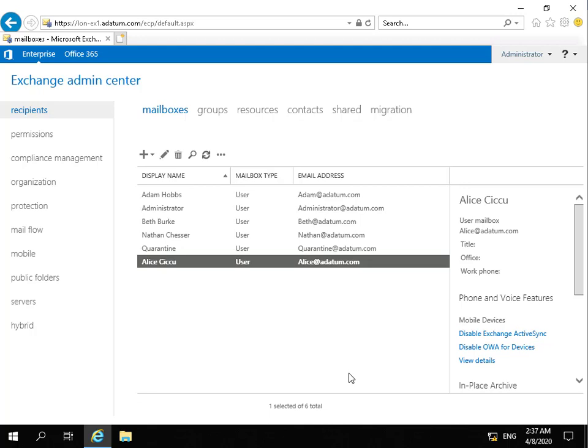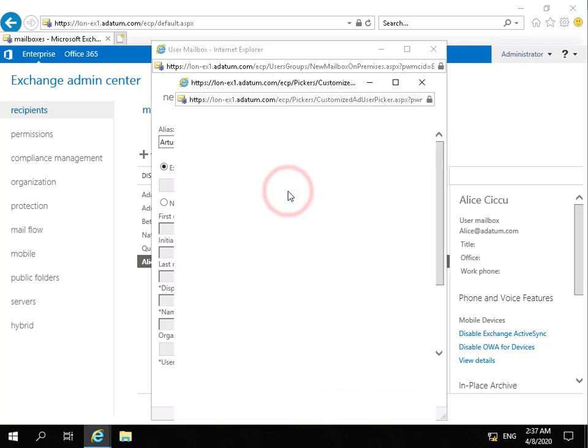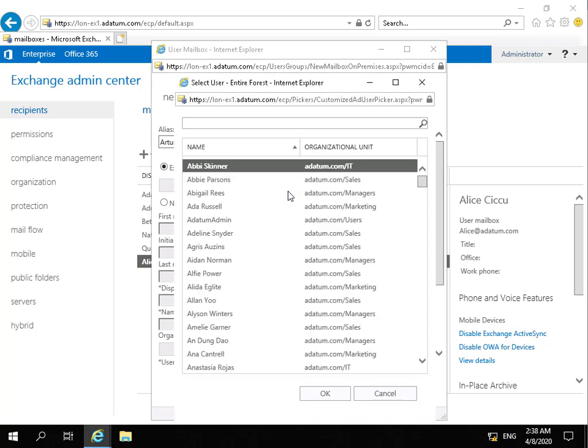What we can also do is create mailboxes for existing users in Active Directory. Similar sort of thing, we just click the new button and go for user mailbox. But at this point I'm going to go for an existing user, so we'll fill in information relating to this user. We'll type in the user's name, and then browse for an existing user and associate this new mailbox with an existing user.